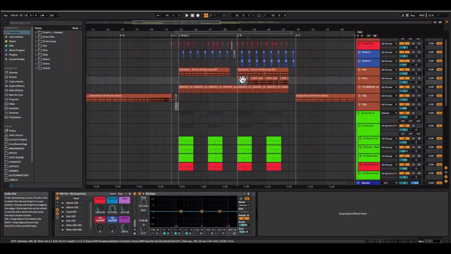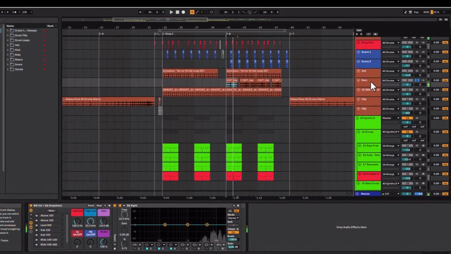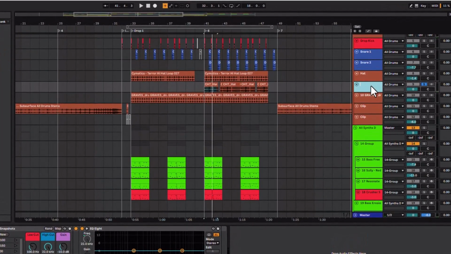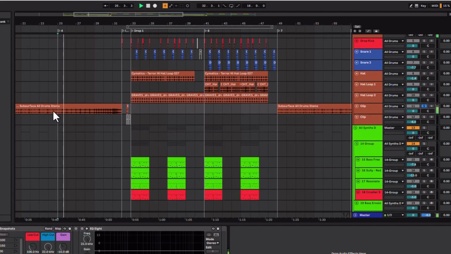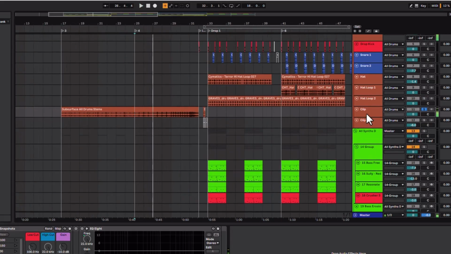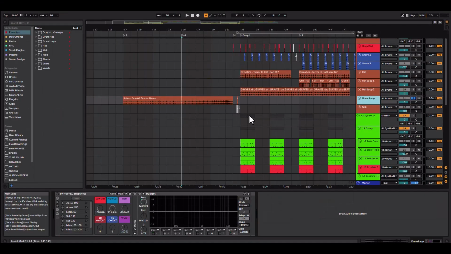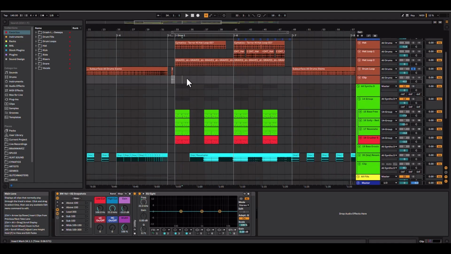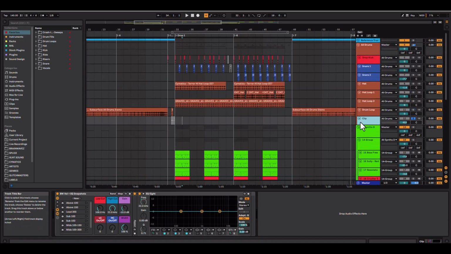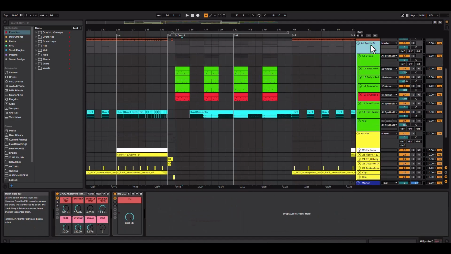So for example, this one, I would put something like hat loop 1, and then I have another hat loop in here, so I'm gonna put hat loop 2. This is a full drum loop from another song of mine, so I'm just gonna name it drum loop. Then I'm gonna delete things that I don't need, like this clip doesn't have anything on it, so I'm gonna delete it. Now I'm gonna go into my synths.